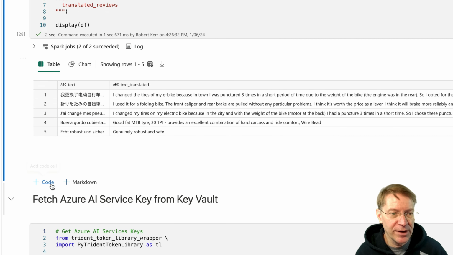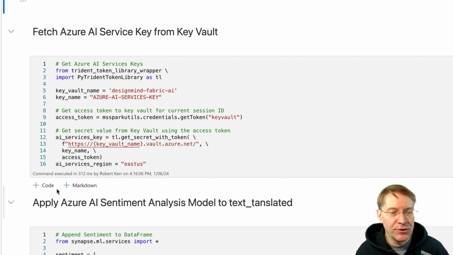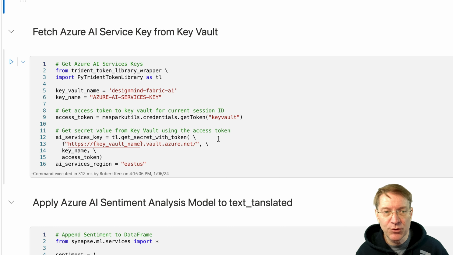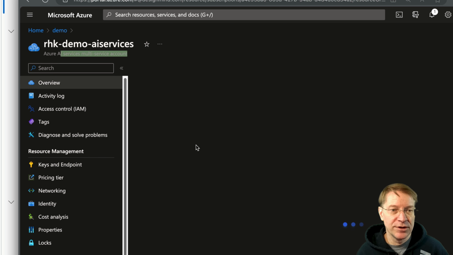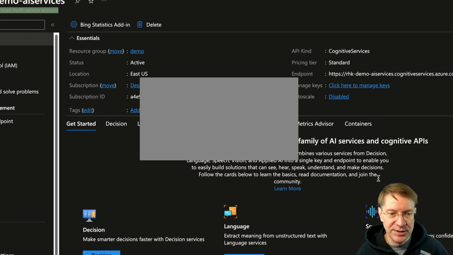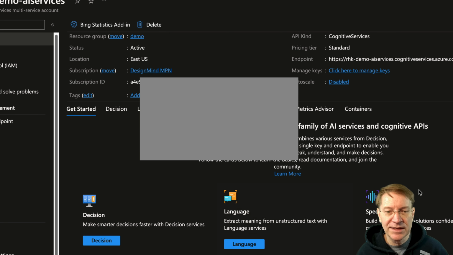So that looks great. The next thing we're going to do, in order to do this sentiment analysis, is call Azure AI services. In this case, we do need to provide a key to an Azure AI services service that we created. I already have one that I created and have used in some other videos. This is a multi-service account, so I can call all kinds of different AI services using the same key.